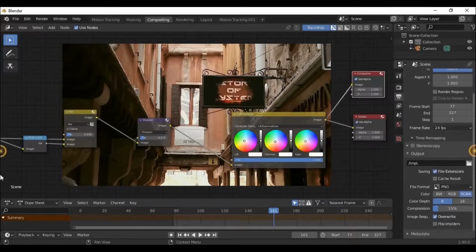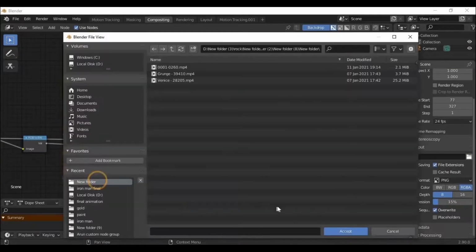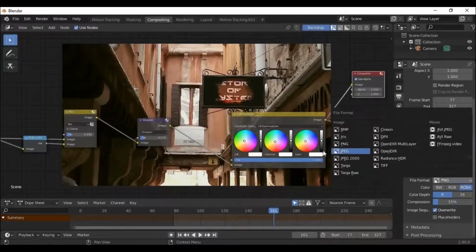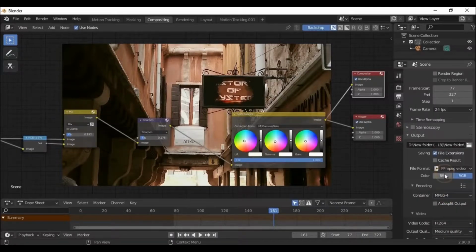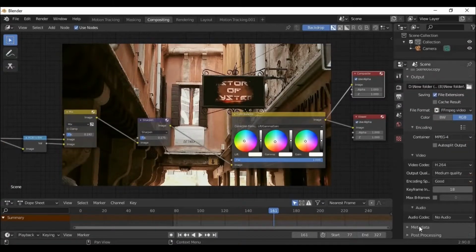You can change the frame rate. Set the file output, then change the file format if you want to render this out as an image sequence. You can either use JPEG, PNG, or any other image format. If you want to render this out as a movie clip, let's change this to FFmpeg video. And then down here for the encoding we can click MPEG-4.